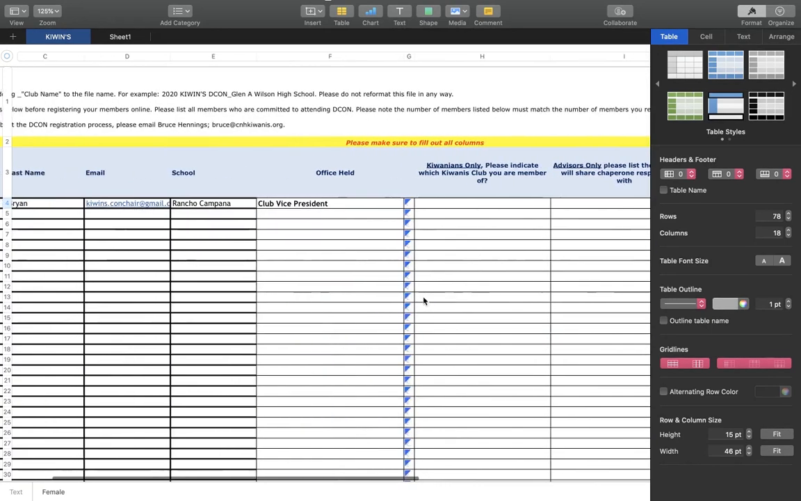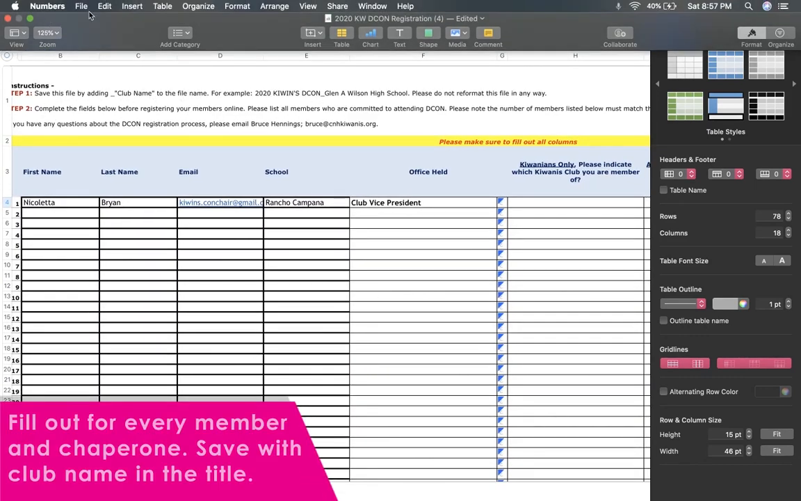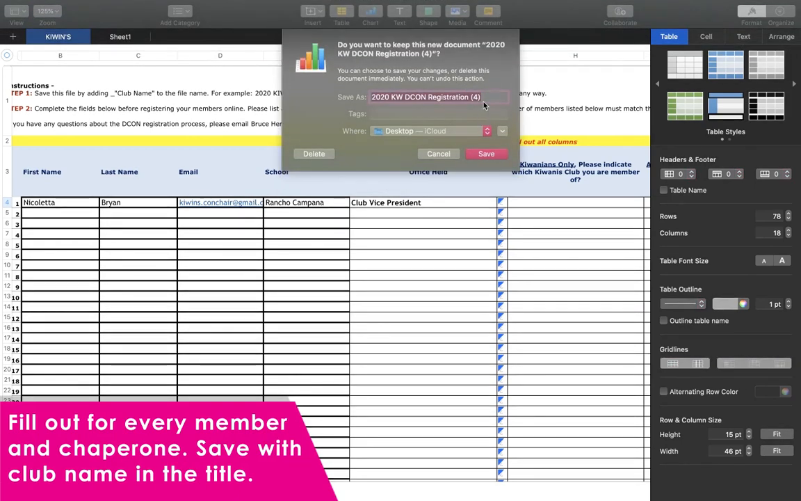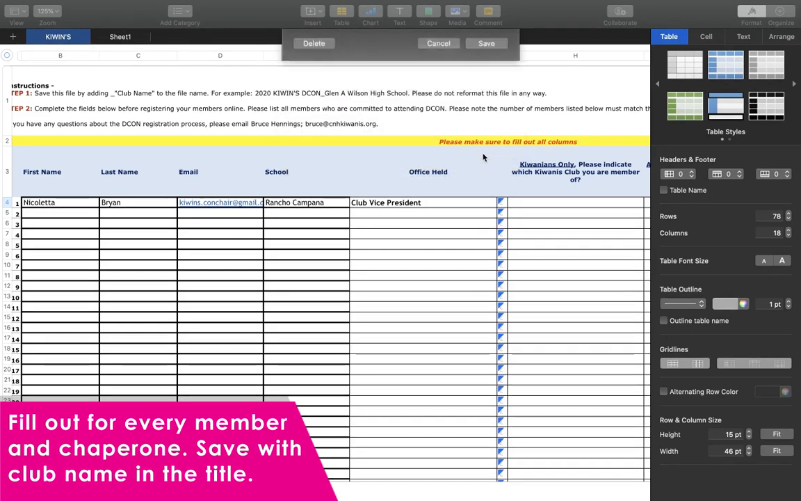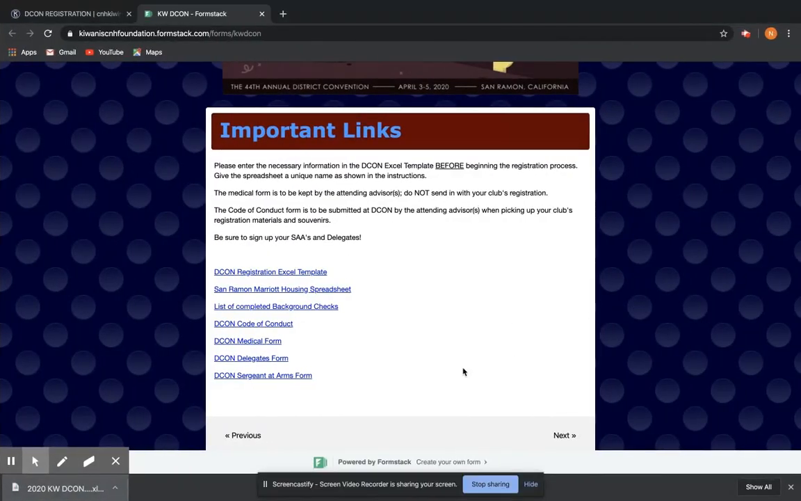Okay, after you've done this for each and every member, you're going to want to save the file by adding the club name to the file. So registration, Rancho Campana. And I'll save it to my desktop. After I've filled this out, I'm going to save it, and then I'm going to go back over here.